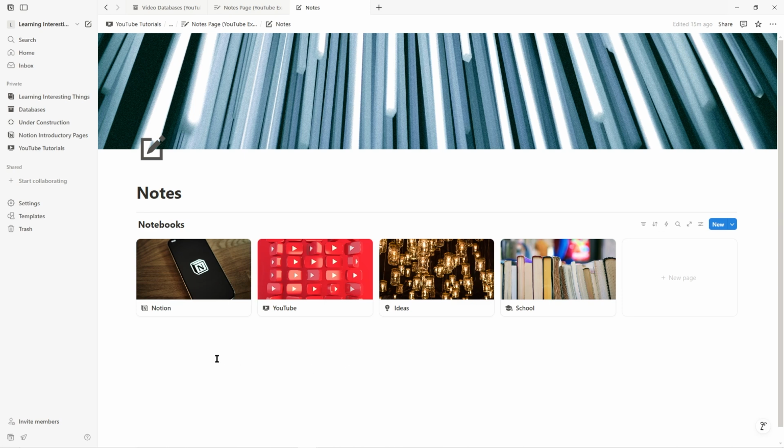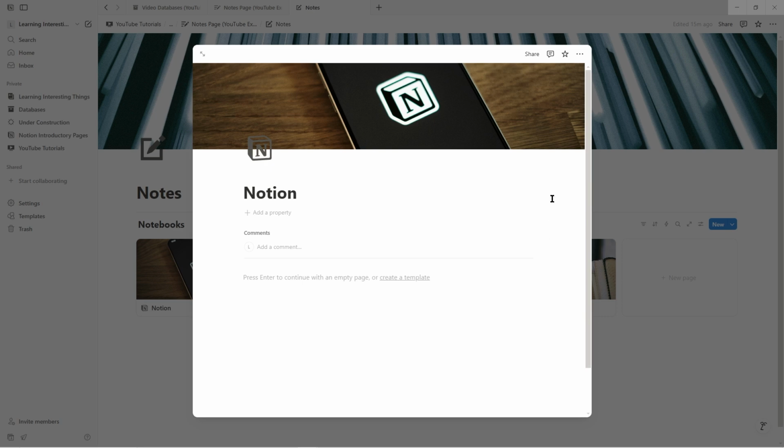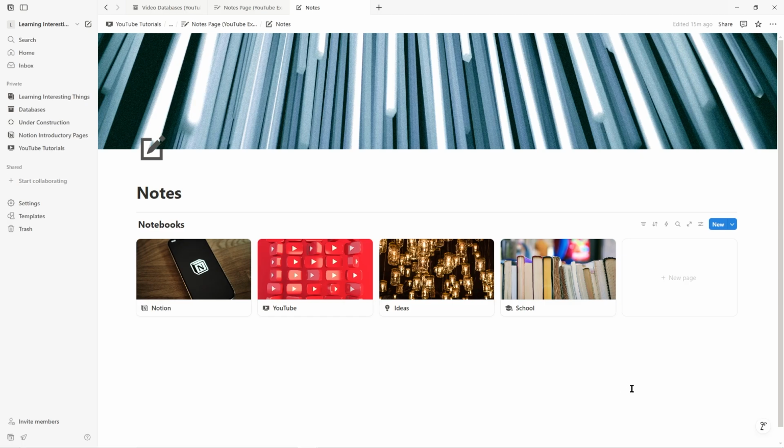All right, so now that we've got our 4 cards set up, what we're going to do now is reference the database with all of our notes that we want to open up in each specific card. Before we do that, I'm going to change one setting. If I click Notion here, what you'll see is we've opened up in center peek view. I want to change that so it opens up into a full page.